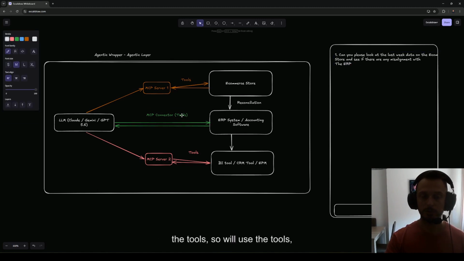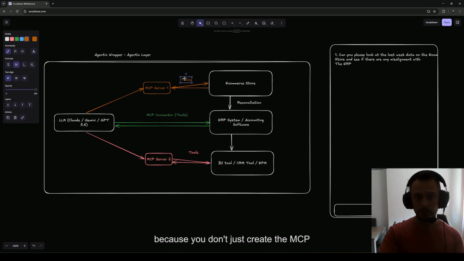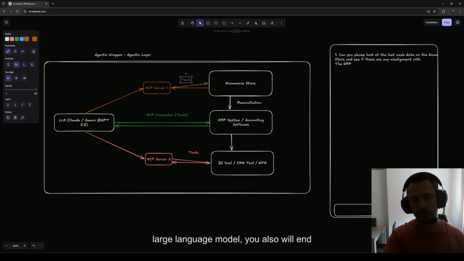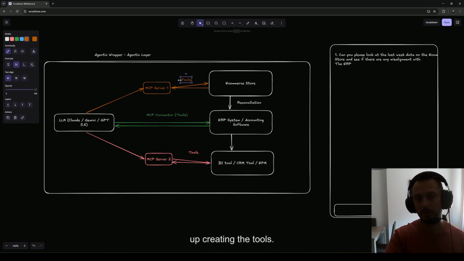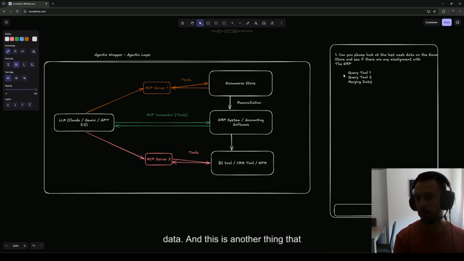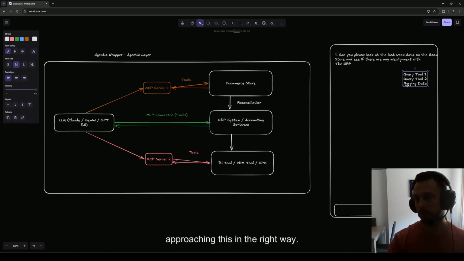Imagine just querying the agent this way, and then the agent will eventually go through the tools, so it will use the tools that you created, because you don't just create the MCP server. Of course, when you go through the initial chat back and forth with your large language model, you also end up creating the tools. So the system will query the tools this way. You will see something like query tool 1, query tool 2, merging data.